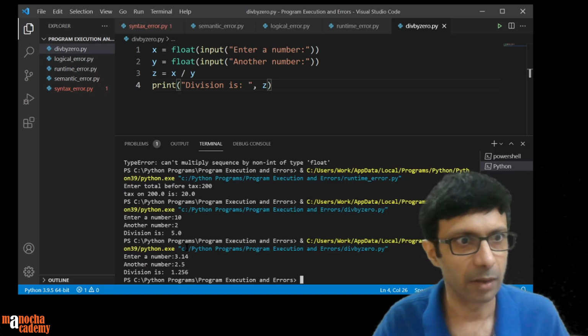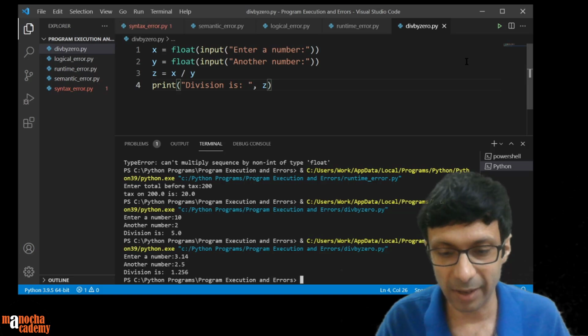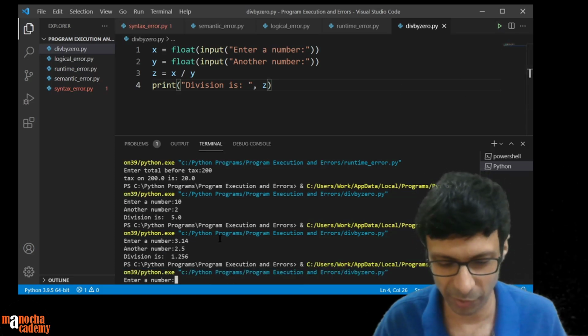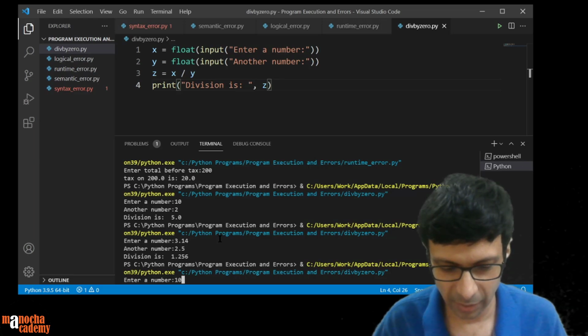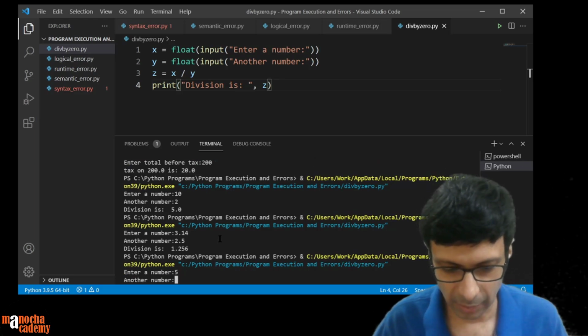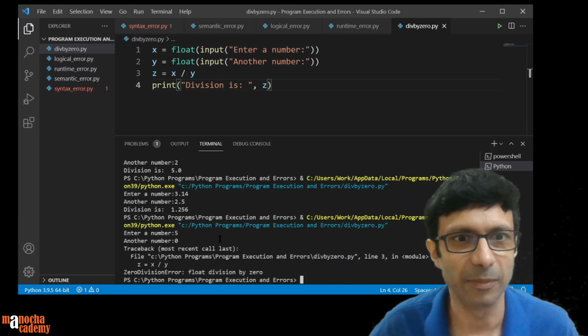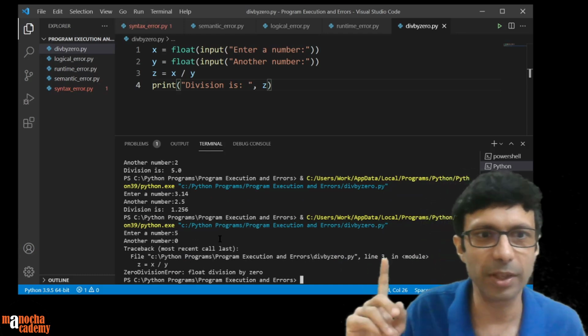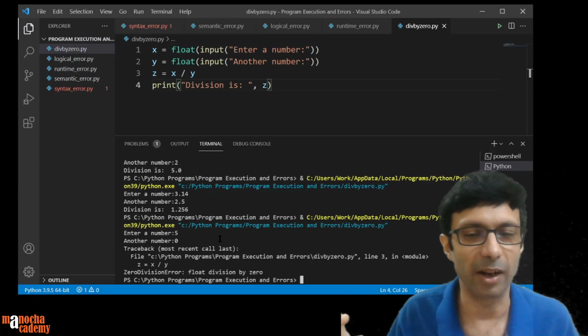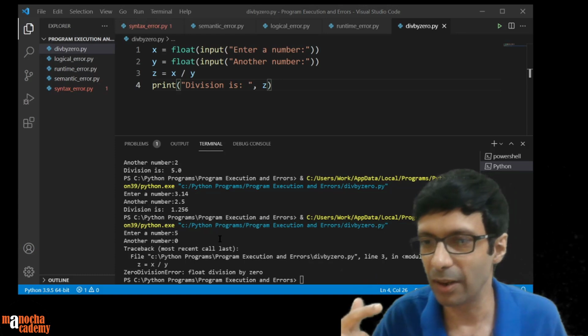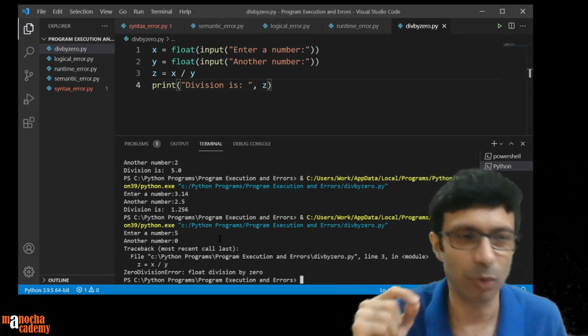Okay, but what if now by chance the user enters 0? That's the fun of it, right? So let's say we enter 10 or 5 and the other number is 0. Now can you see? It ran till there. Now it says zero division error, or basically divide by 0 error. When did this happen? During the running of the program, during runtime. Do you guys see that?